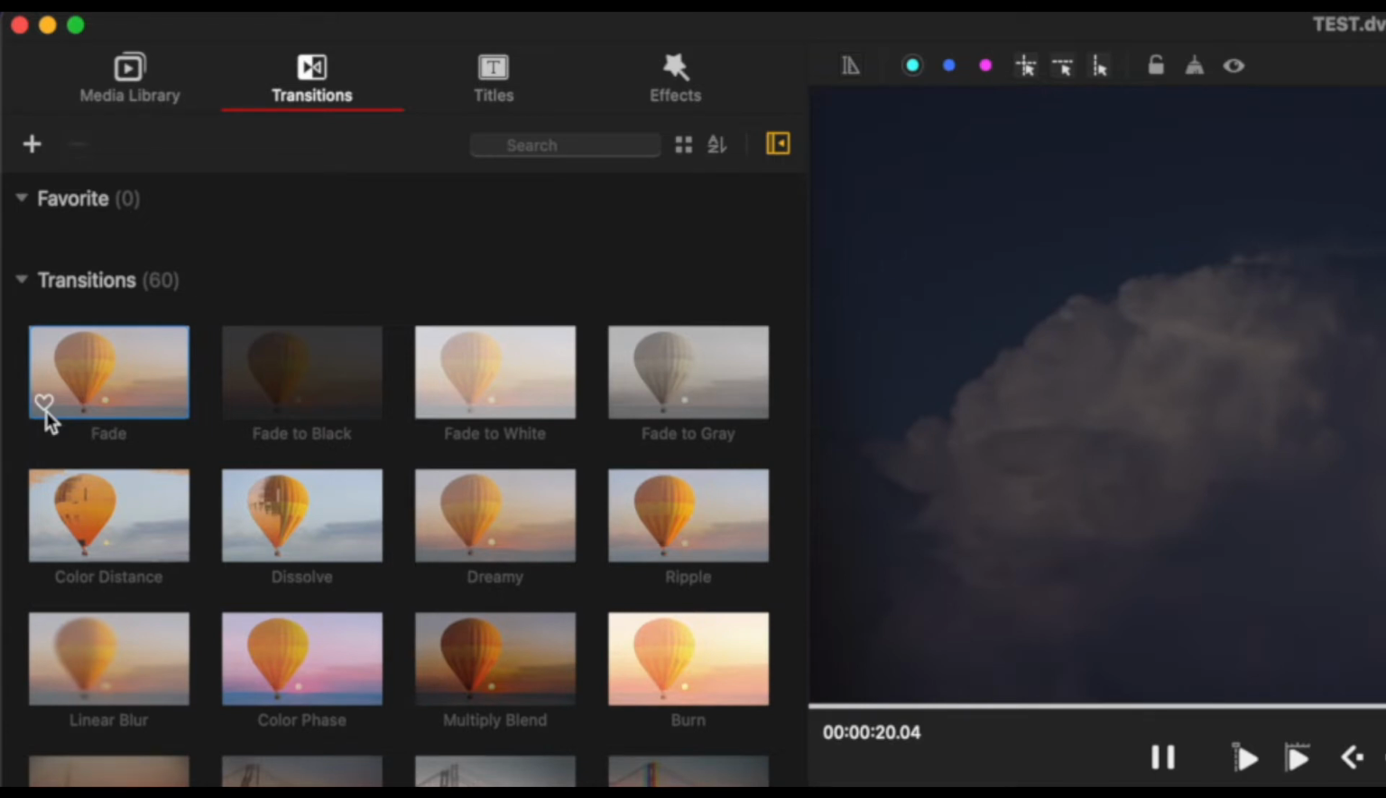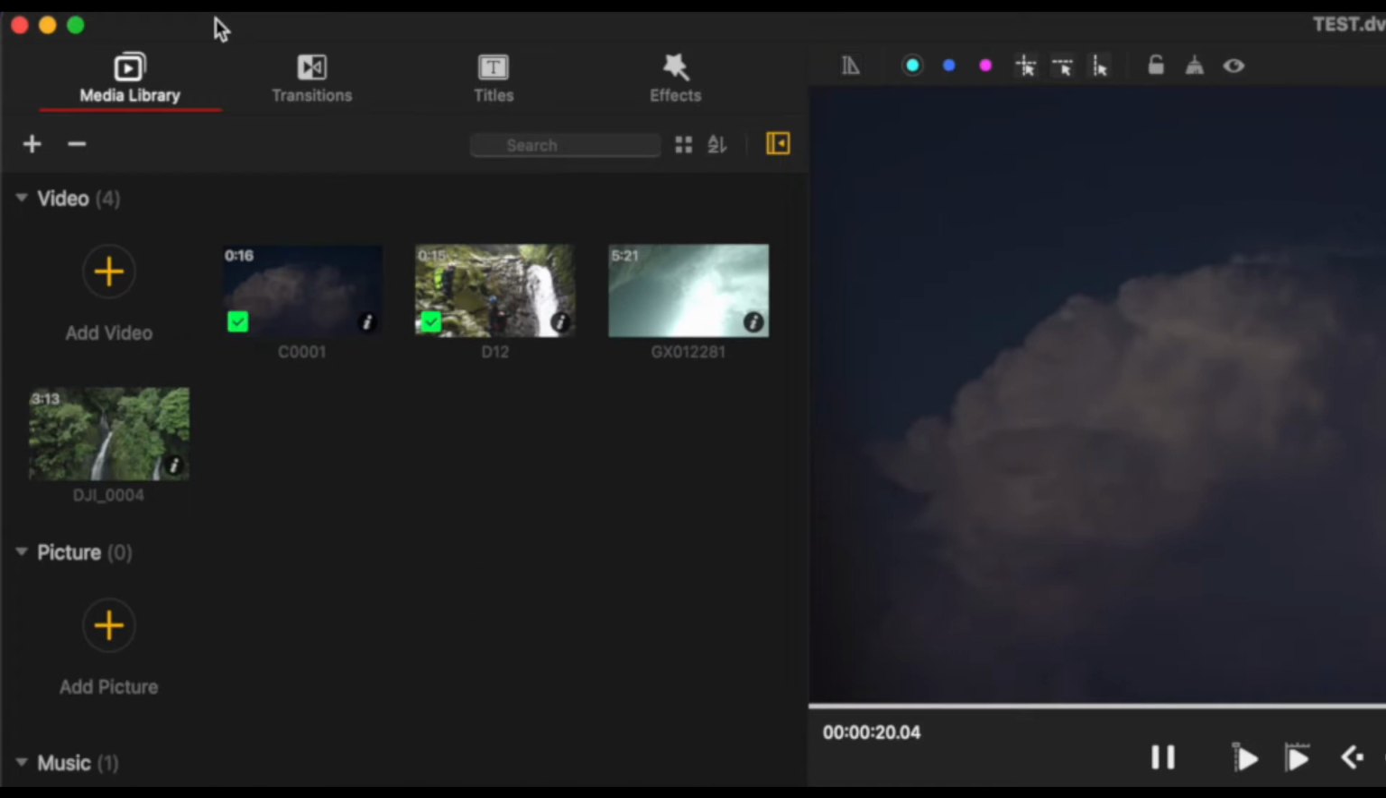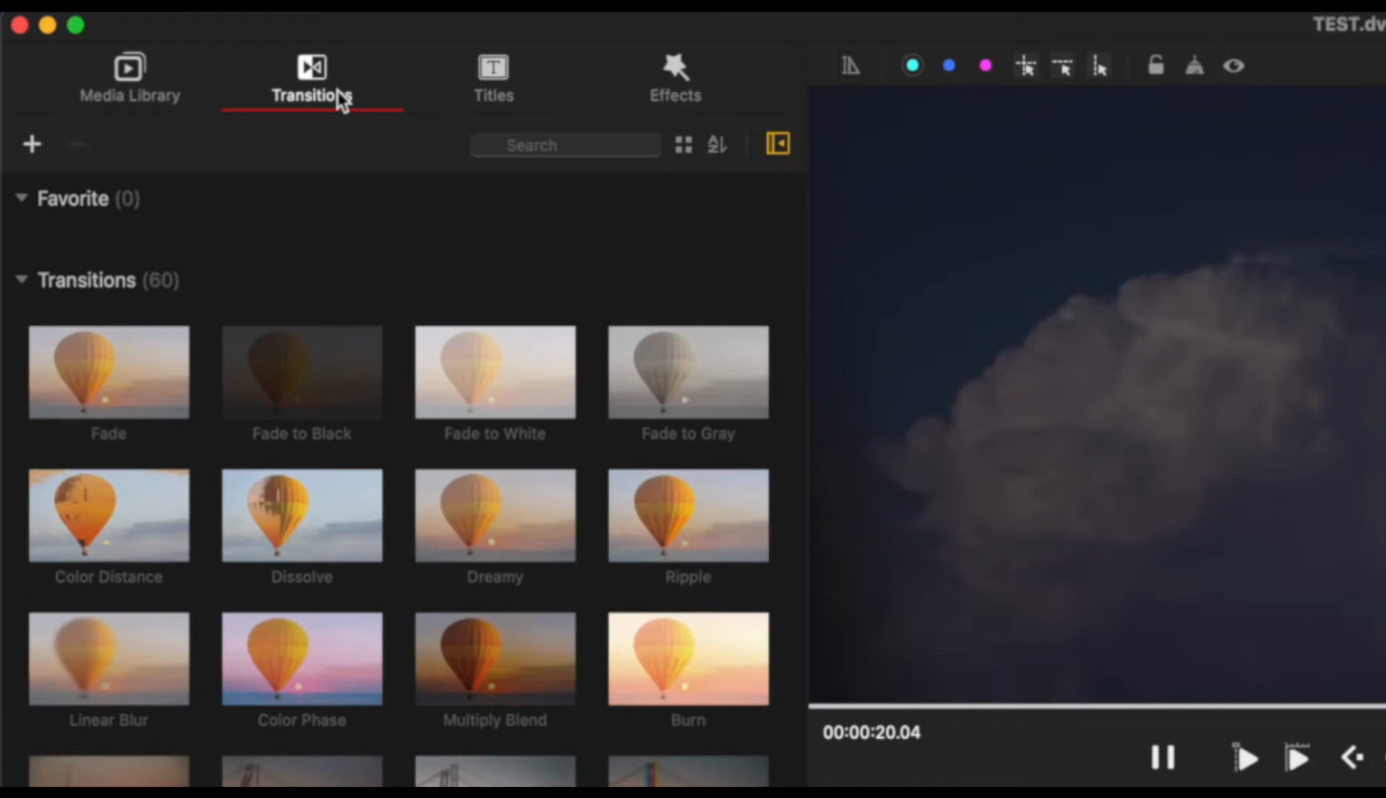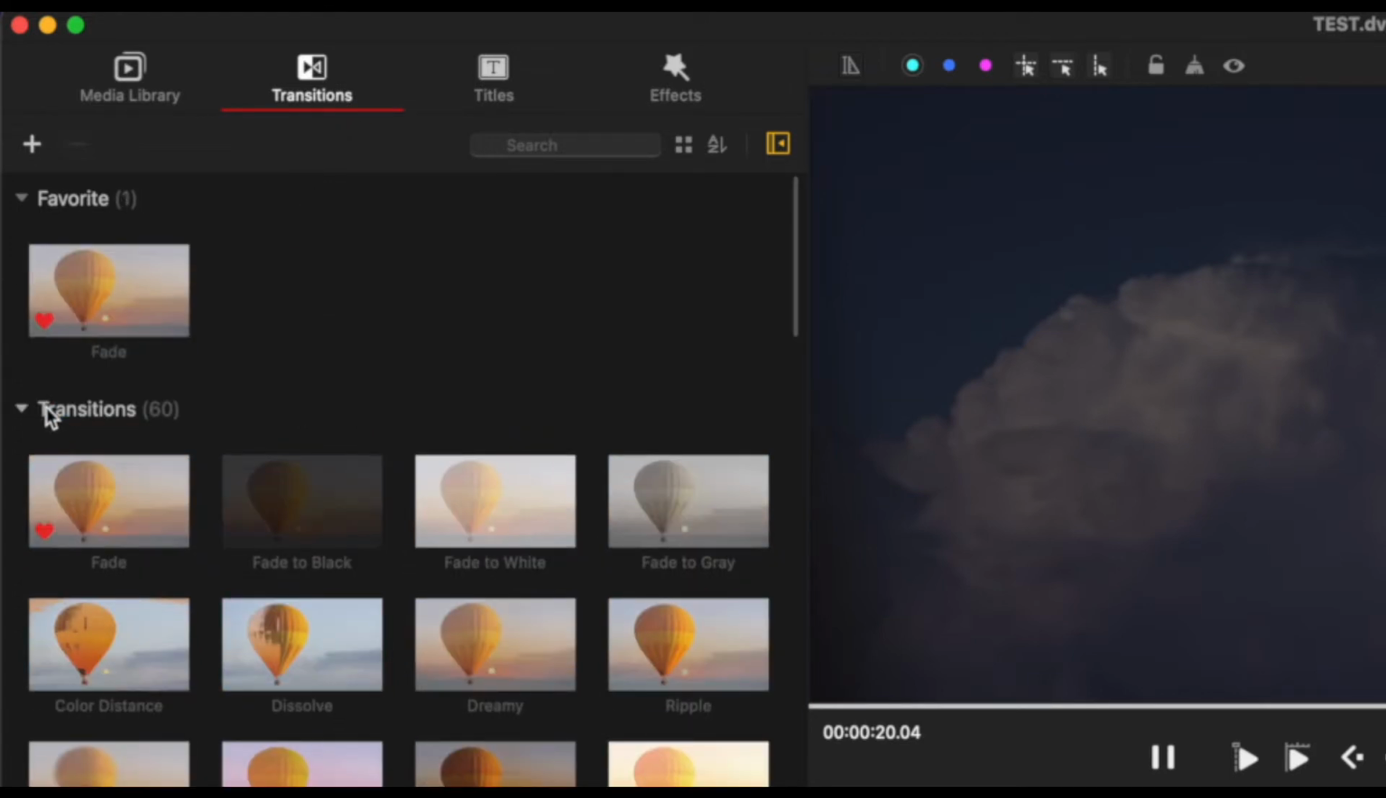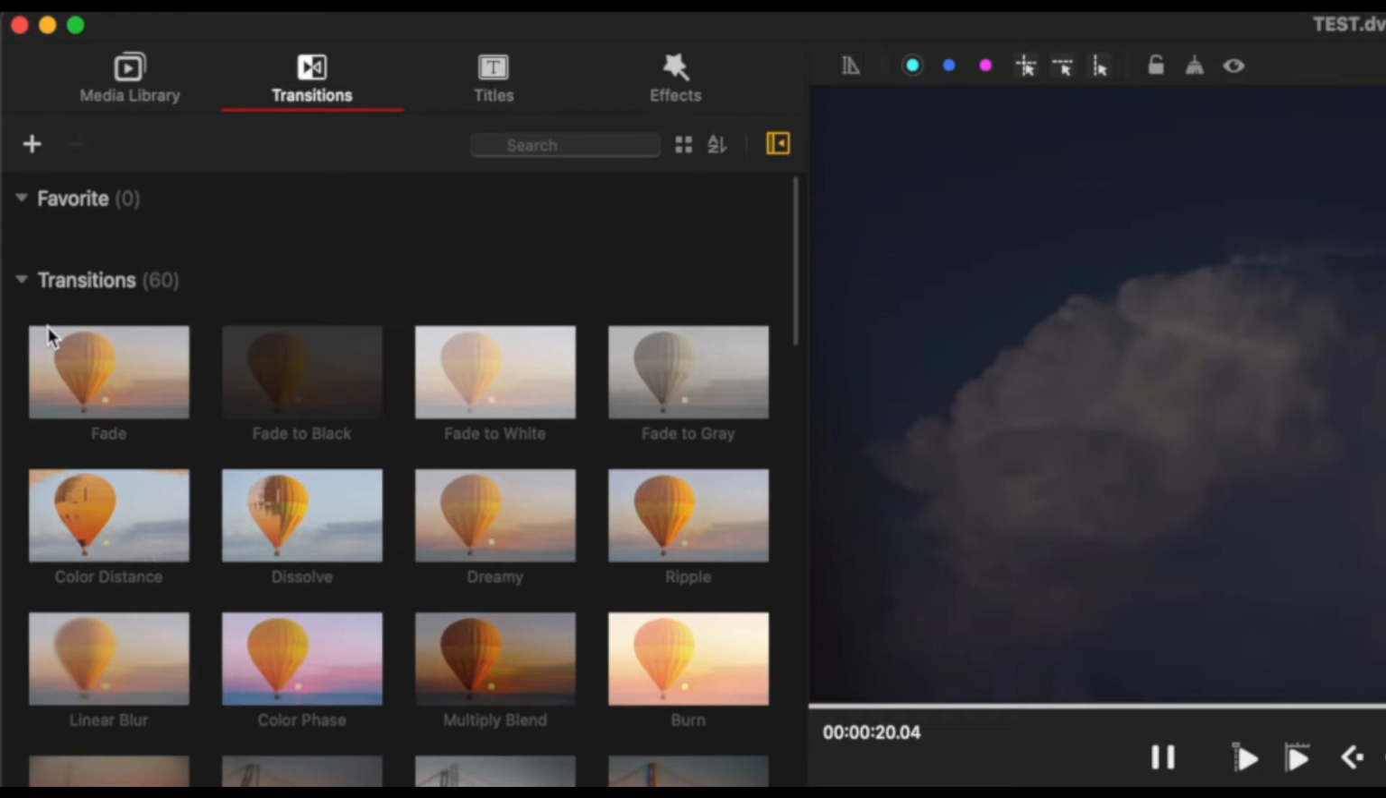Also note, in the transitions, titles, and effects section, you can press the heart button to favorite an effect, transition, or title. In the media library, all of your media that you import can be found here. It's organized by the kind of media, including videos, pictures, music, and subtitles. Transitions are the effect that changes one video clip into another. You'll see a thumbnail showing an example of what they can do below. And if you like one, you can always press the heart button to favorite it, and unpress the heart button to unfavorite it.